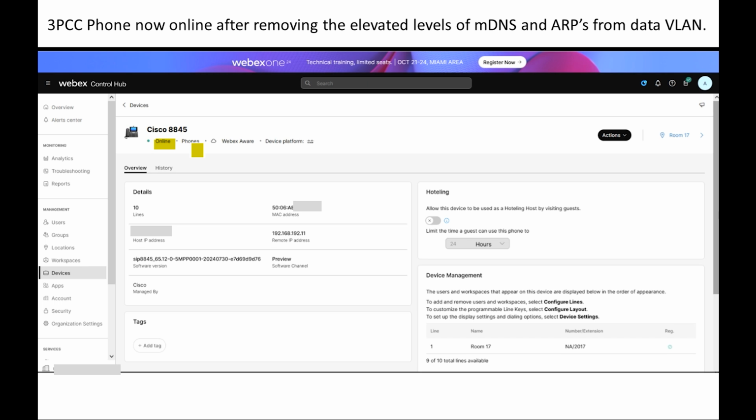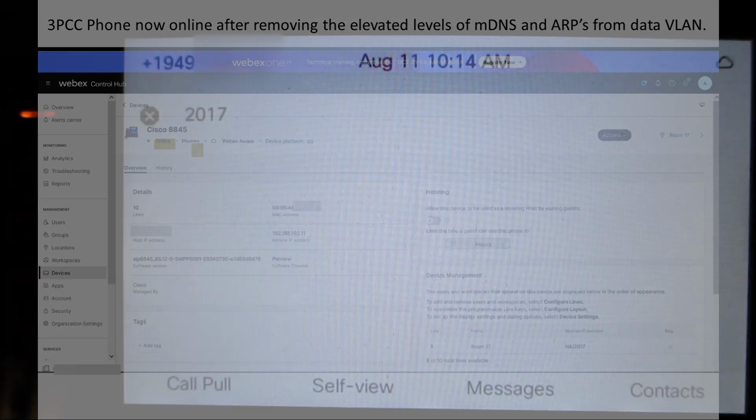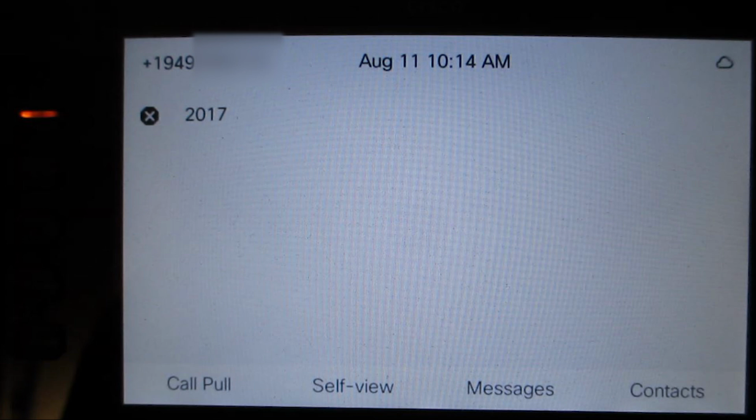The second oddity was I left the elevated levels of mDNS and ARPs running on the data VLAN overnight just to see if anything would develop. And when I woke up in the morning, I noticed both the 8841 and the 8851 phones were no longer registered. There was a kind of circle indication that was no longer functional. Pick up the handset, no audio as far as dial tone, etc. So I went ahead, I kind of left it like that.